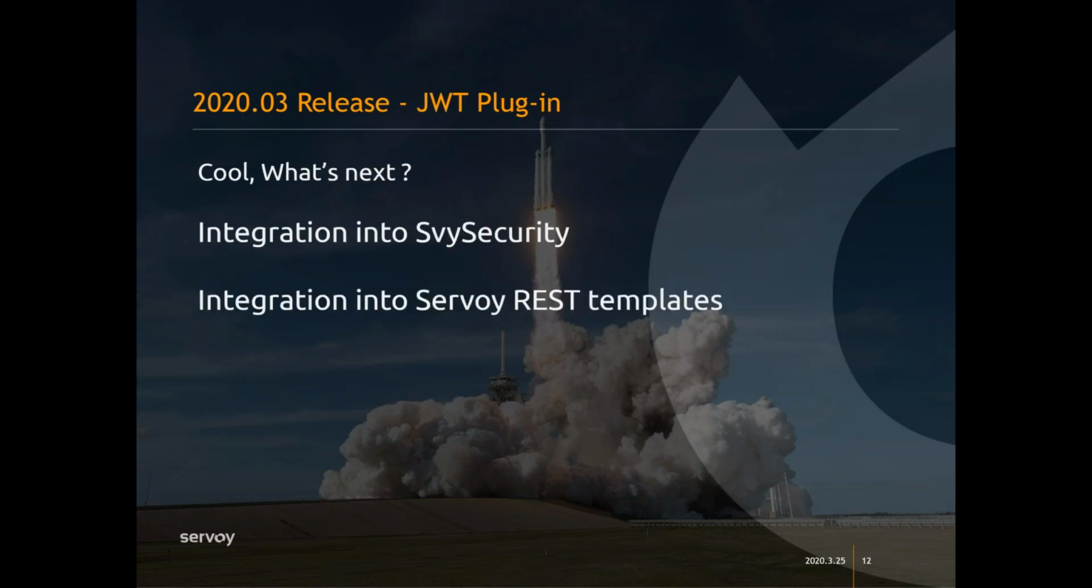I forgot to say, what's next? What are we gonna use this plugin for? I think that it makes sense that we provide some bridge between this plugin and the SVY security module, so we can start to have some token-based authentication built into the security module. Also, maybe some lost password workflow that involves the token, etc.